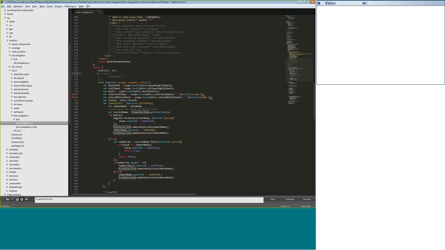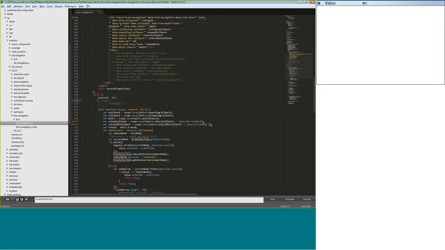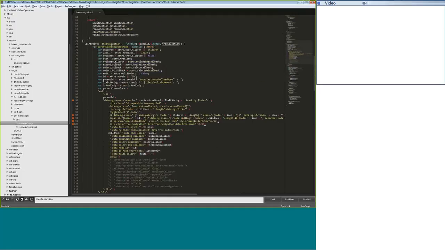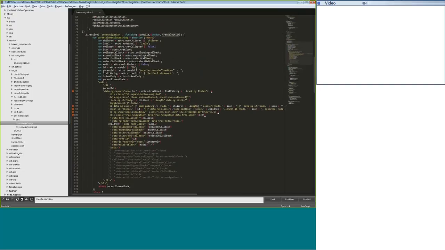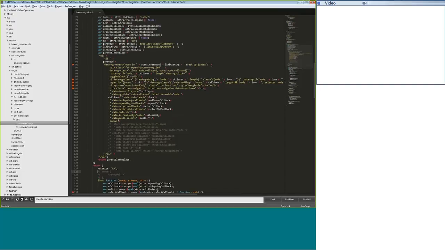And then we don't isolate scope. And then you can see here we don't have a template. The reason why is because this is a recursive element. You can see down here, inside of here, we have a tree navigation data attribute. And so this is the same element that's calling.